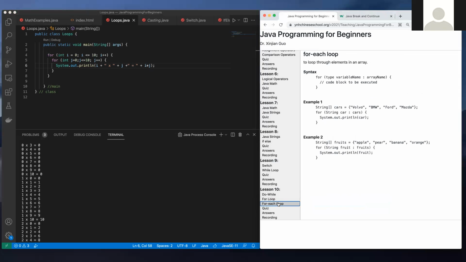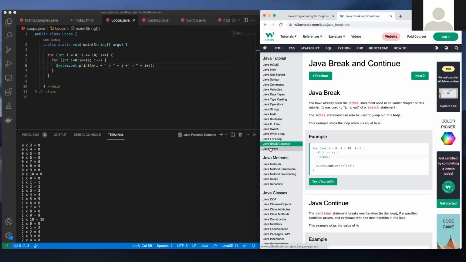There's another loop I like to introduce. Hopefully it won't take much time. It's called a for each loop. We have the while loop, we have the do while loop, we have the for loop, and this for each loop. And the for each loop is exclusively to loop through elements in an array. Don't worry if you don't know what an array is yet. I think in the next lesson we are going to learn arrays.